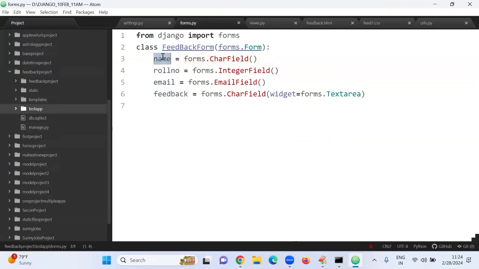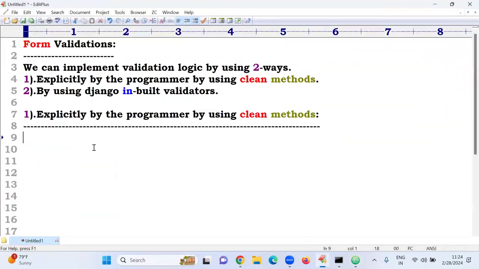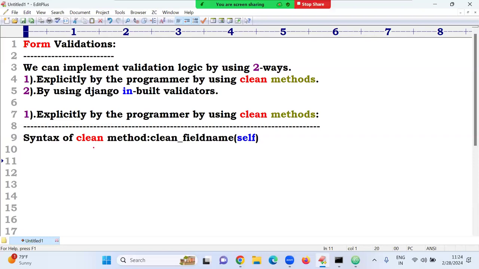Name first. I will explain all. First I have to take name. What is the syntax? The syntax of the clean method is clean underscore the field name. Our field name is name. So we have to provide the method name as clean_name. How to define the method? You know, def is the keyword. By using that, you have to define clean_name.